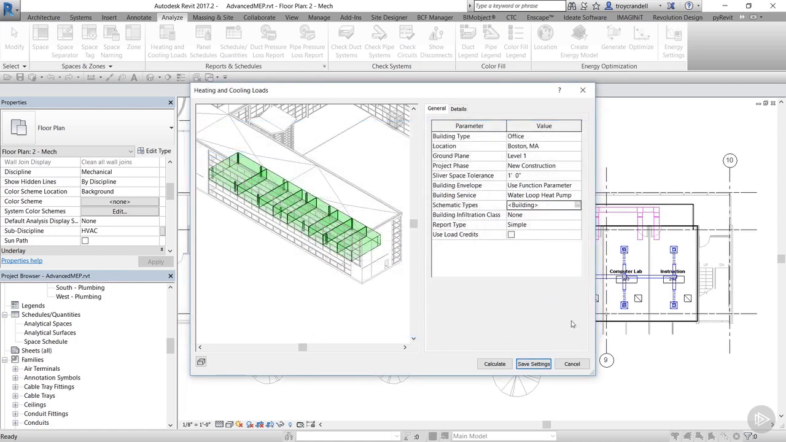specifically define what the roof is or the exterior walls or the doors, and so forth. The building infiltration class is basically estimating how much of the outdoor temperature is going to infiltrate your building. So it's set to none right now. That means it's just going to be excluded from the calculation, and that's what we want.